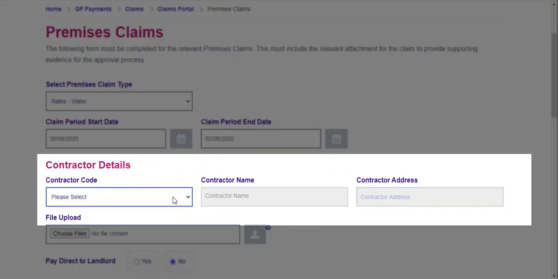Then we come to the contractor details. In the drop down you should already have pre-populated your organisation or contractor code. Click this. You will notice that the grey boxes adjacent to the option we've just chosen have been automatically populated.